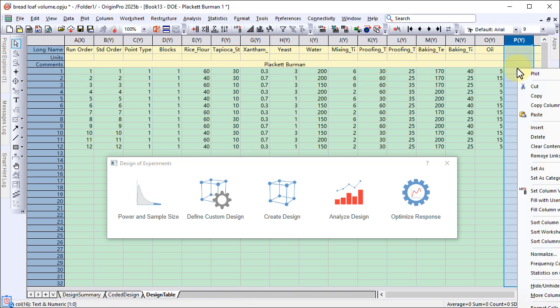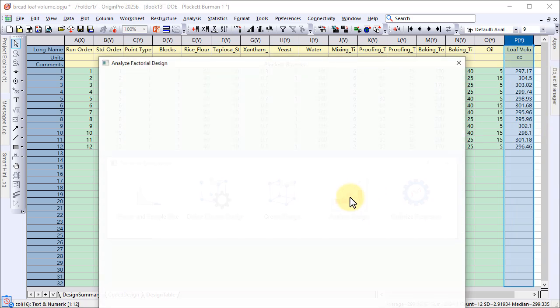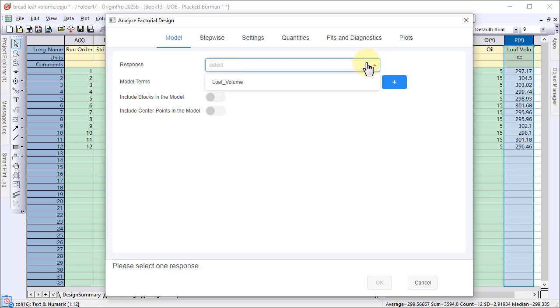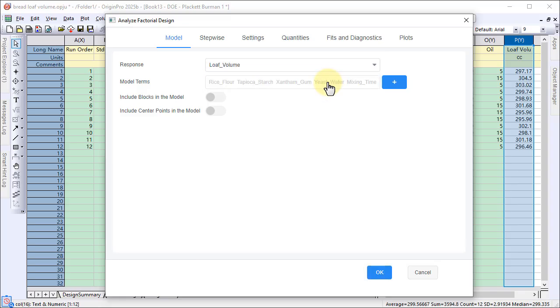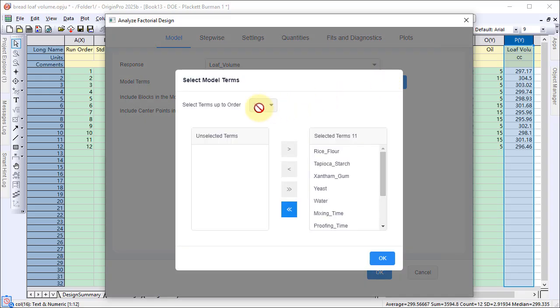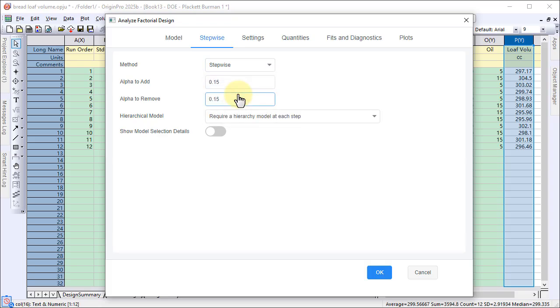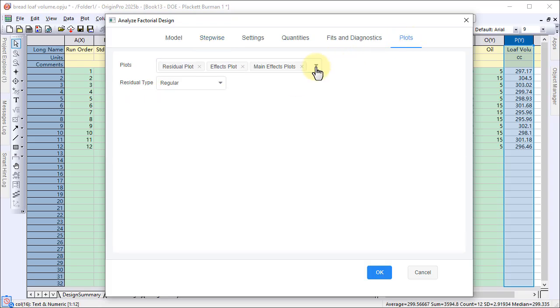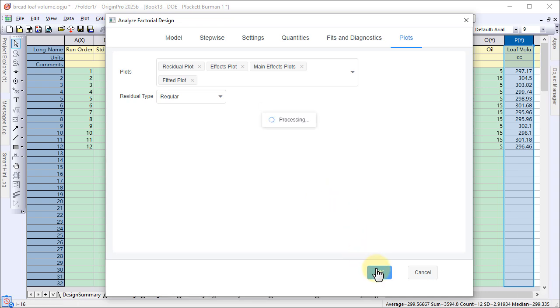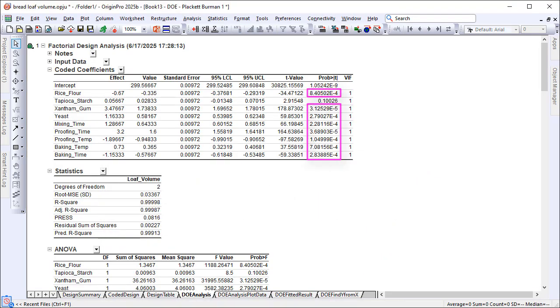The next step is to analyze the design. Click on Analyze Design. Select loaf volume as the response variable. At the screening stage, the goal is to identify the most important main effects. Click on the plus sign next to the model terms. Only terms up to order 1 are included in the model. Click on Stepwise and under Method, select the stepwise approach. Under Plots, add the fitted plot to the predefined list. Click OK. 8 factors, excluding tapioca starch, show significance at the 5% level.